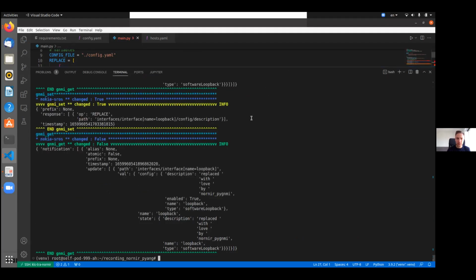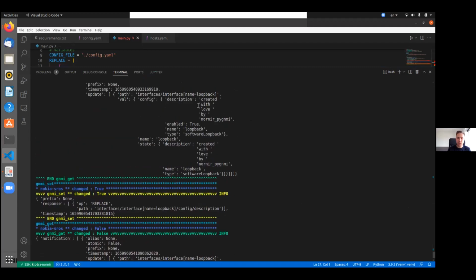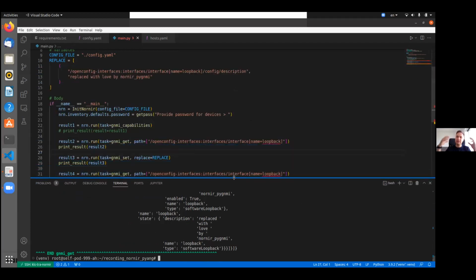We could see that our description was created with love by Nornir-PyGNMI. The task successfully executed the change. So we see that it was changed, and now we see the new value, replaced with love. So basically the new value is set. That is how you do it if you would like to replace. You could replace a bigger context, not only a single key-value pair. And as I said, you can update it.